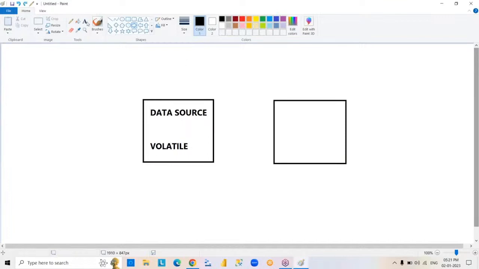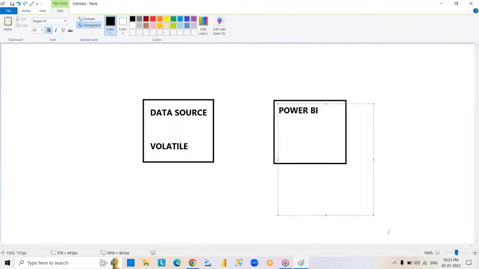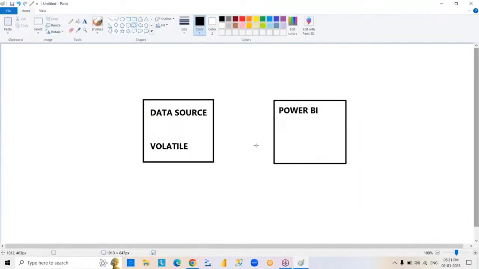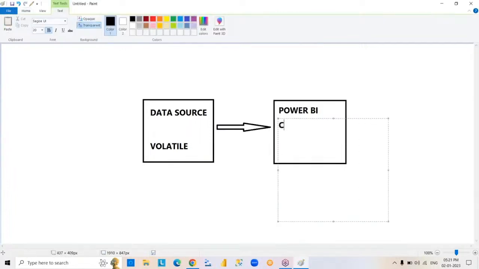See, for example, this is our Power BI environment. What operations are we going to perform in Power BI from the beginning? Copy data. In the beginning, we are going to copy data from different data sources to the Power BI environment.